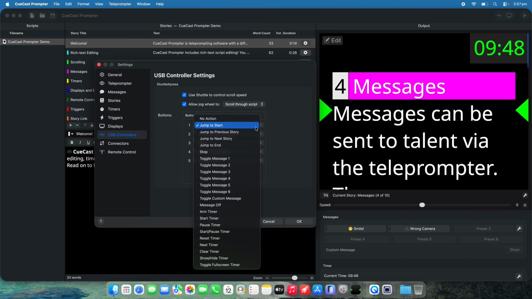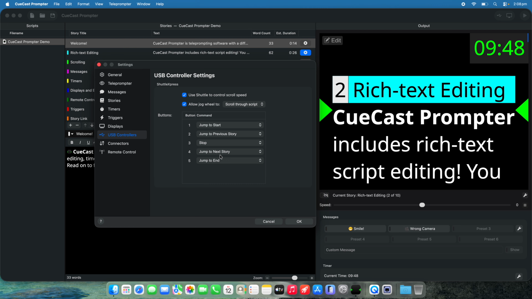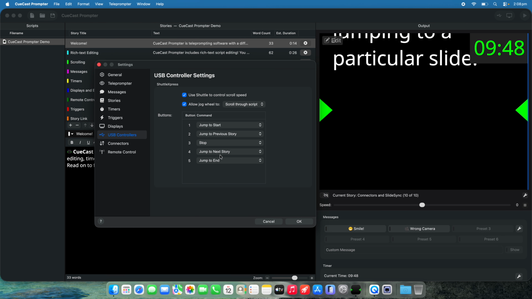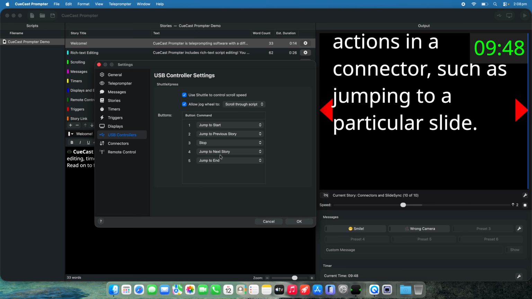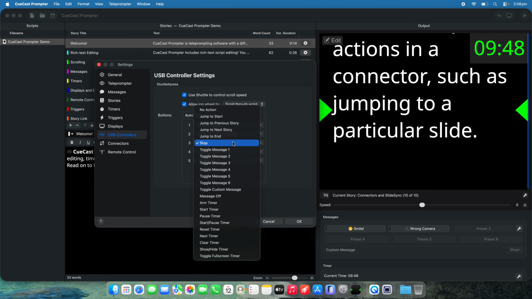Jump to the start. Now in this case I can just hit that first button. Yes, it took me to the start. Great. Or we can go, let's press button 4 and that will jump us to the next story. And then button 2 will jump to the previous story. And then button 5 will jump us to the end. Now if we are scrolling, like I'll scroll backwards here because we're at the end. If I hit button 3, it will stop the scrolling. Doesn't matter where I've got the shuttle control wheel, but you can set that to whatever you want.